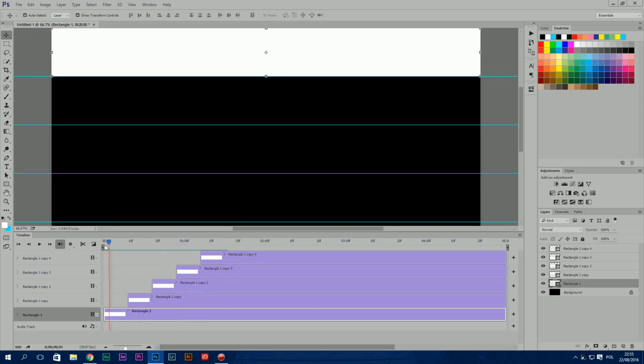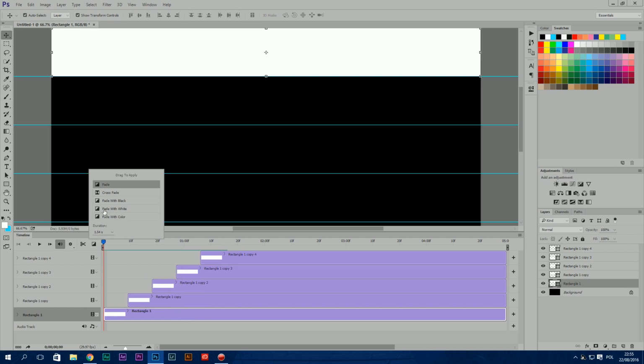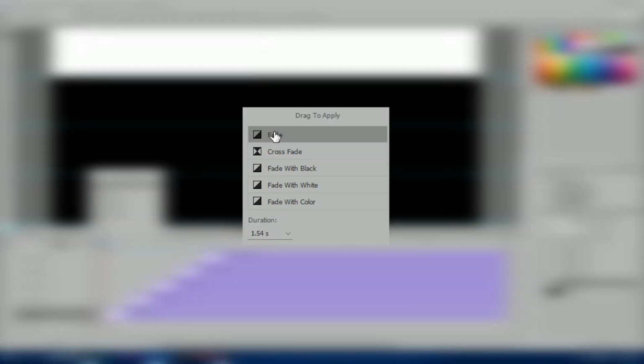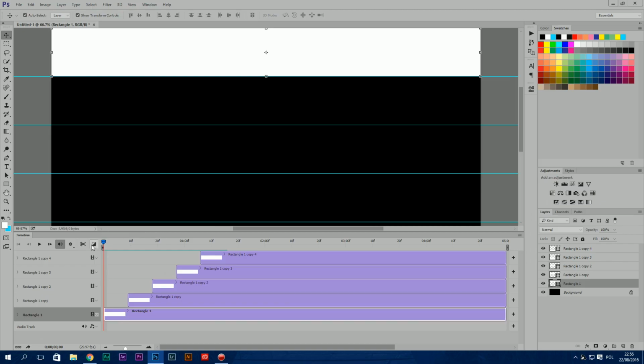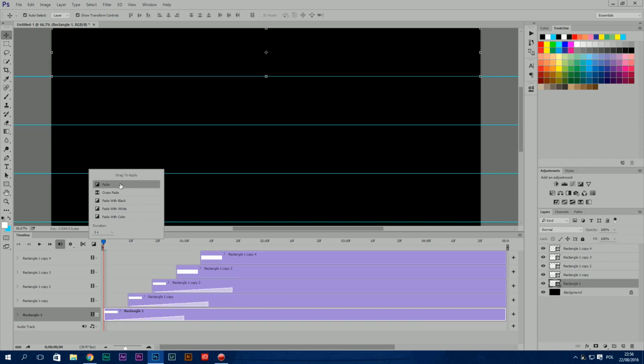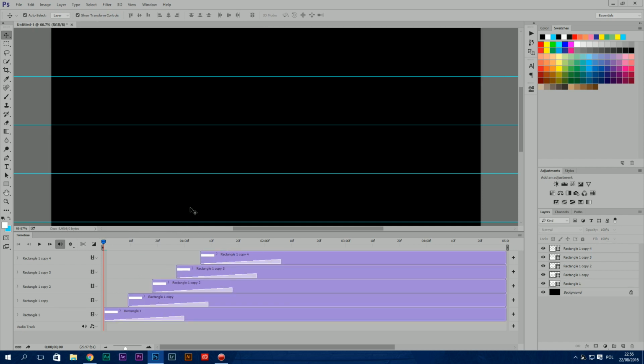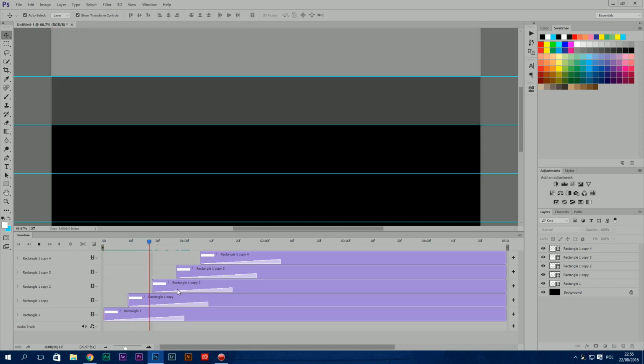Click on Drag to add new effect and choose Fade. Decrease duration to 1 second and apply this effect to these shapes. And let's play this one more time.